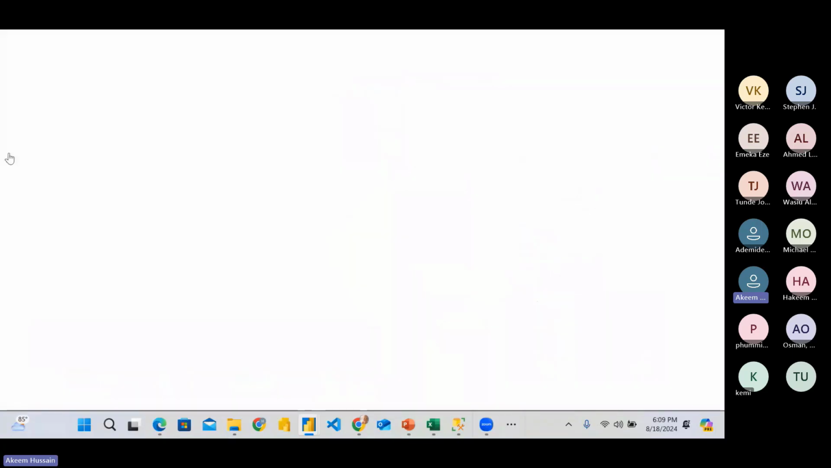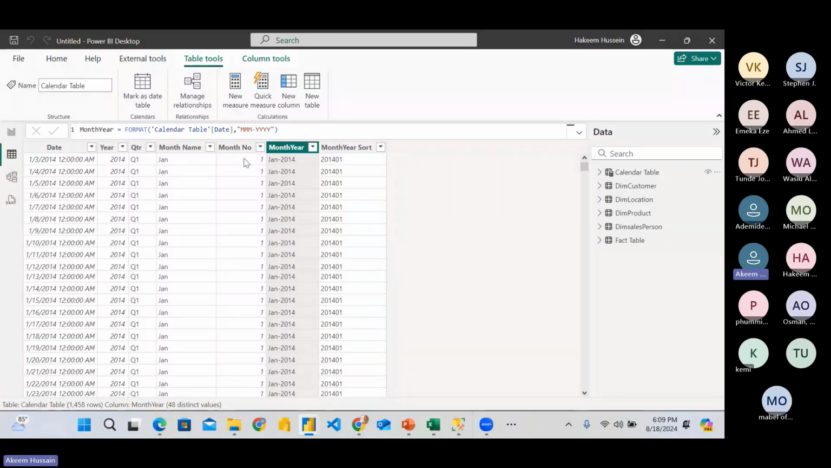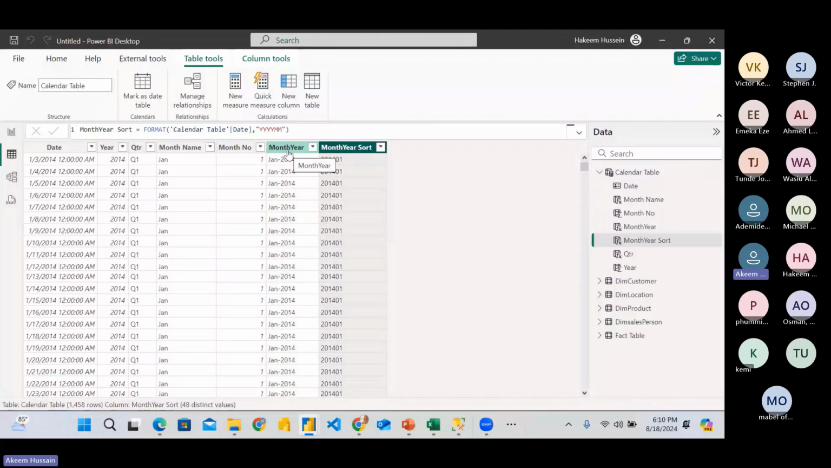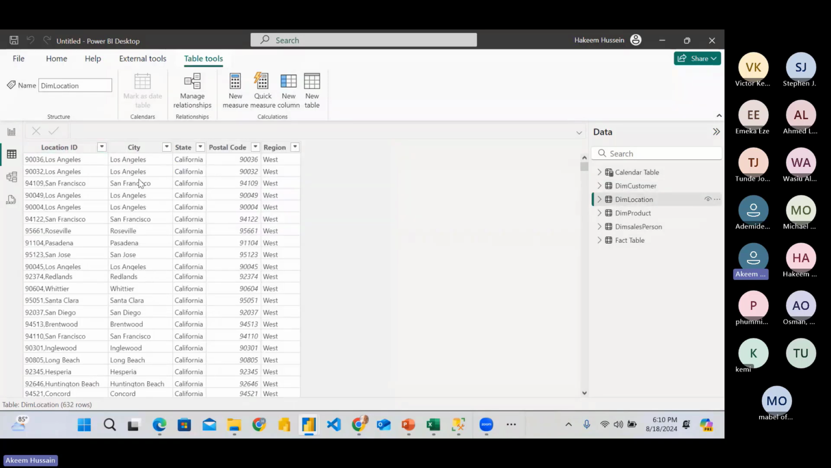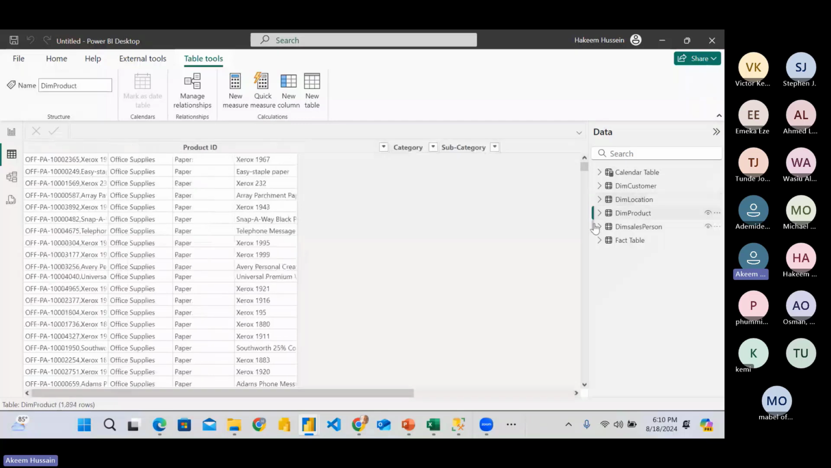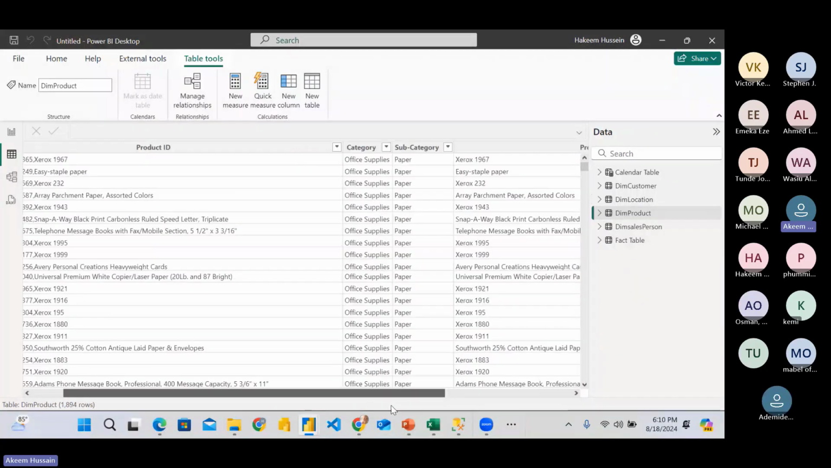And just to give you a sneak peek into what the data looks like, my date table is just a simple date table, nothing really extra. I just have my date, year, quarter, month name, and month number, which I'm using to sort my month name. I have my month year and my month year sort, which I use to sort my month year column. My customer table is just my customer ID, customer name and segments. My location table has my location ID, the city, the state, the postal code, and the region. My product table carries my product ID, product category, subcategory, and product name.